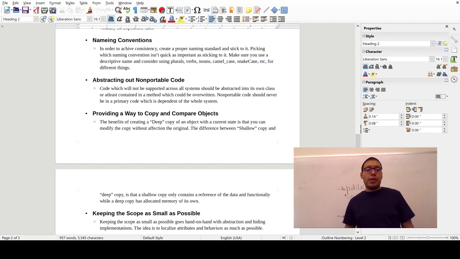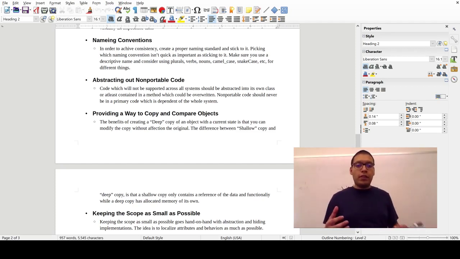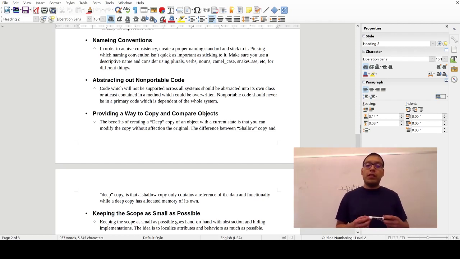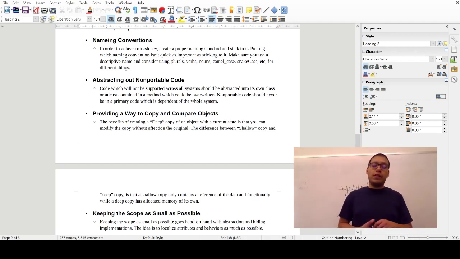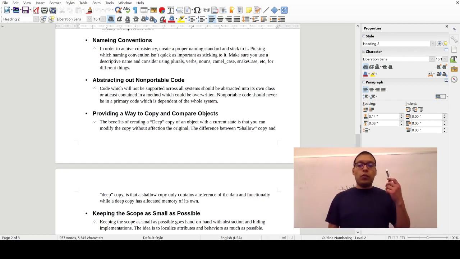Okay, so next is naming convention. In order to achieve consistency, create a proper naming standard and stick to it. Picking the naming convention isn't quite as important as sticking to it. Make sure you use a descriptive name and consider using plurals, verbs, nouns, camel case, snake case, etc. for different things. Okay, so standards. You need to have coding standards.